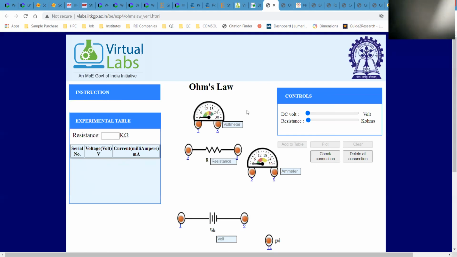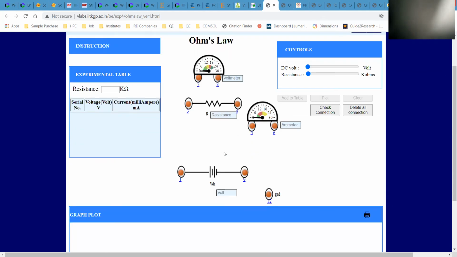Okay, so initially you observe that it was connected and only the meters are there, and you have to change the slider. Now nothing is connected. How are we going to perform the experiment? This is very similar to the real life experiment. In real life, you will have all these components in discrete form, and you have to put them together on a breadboard and connect them. Anyhow, you can also do it over here.